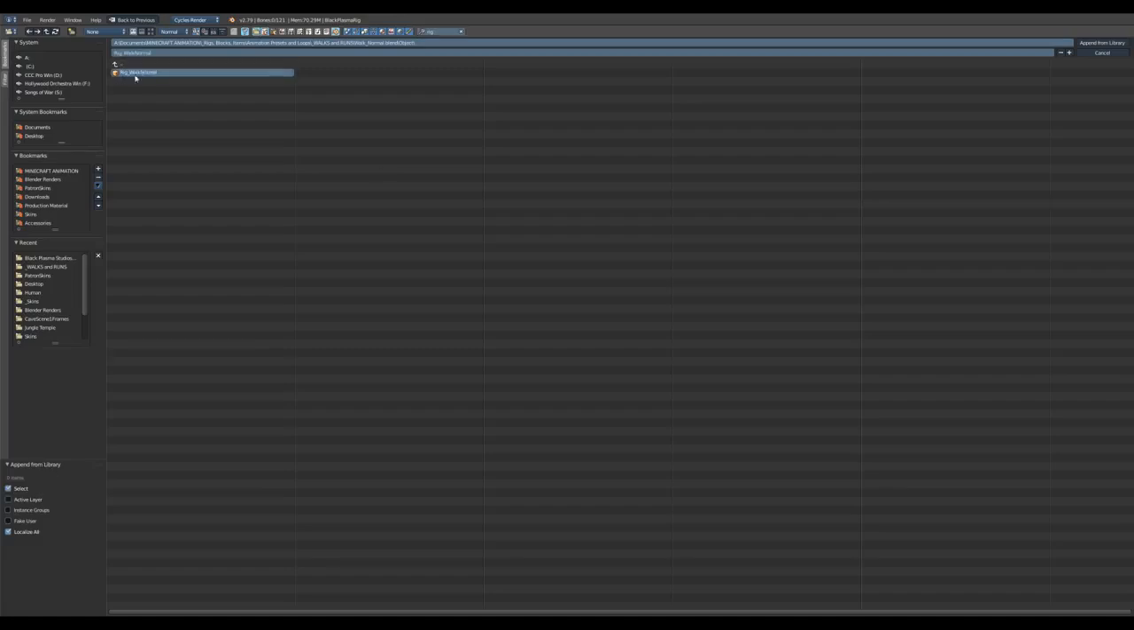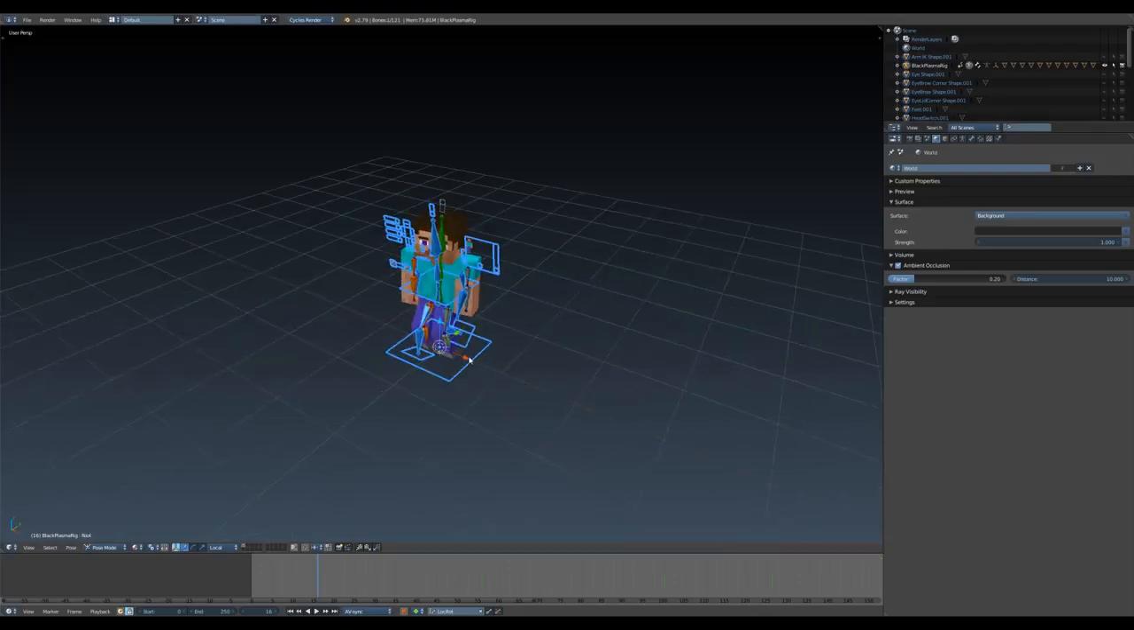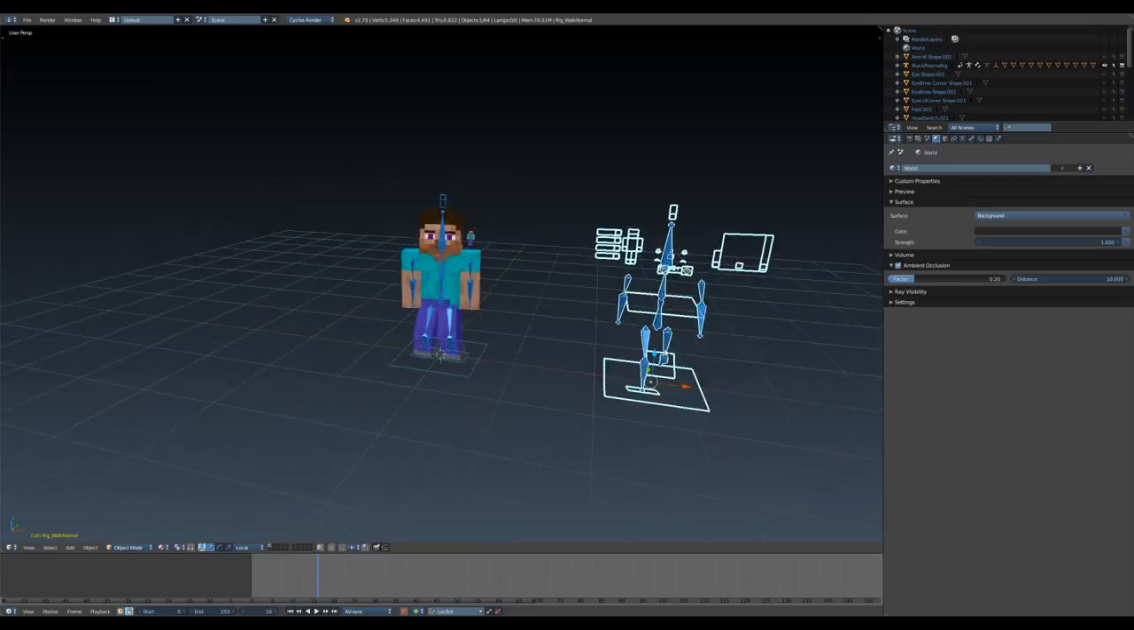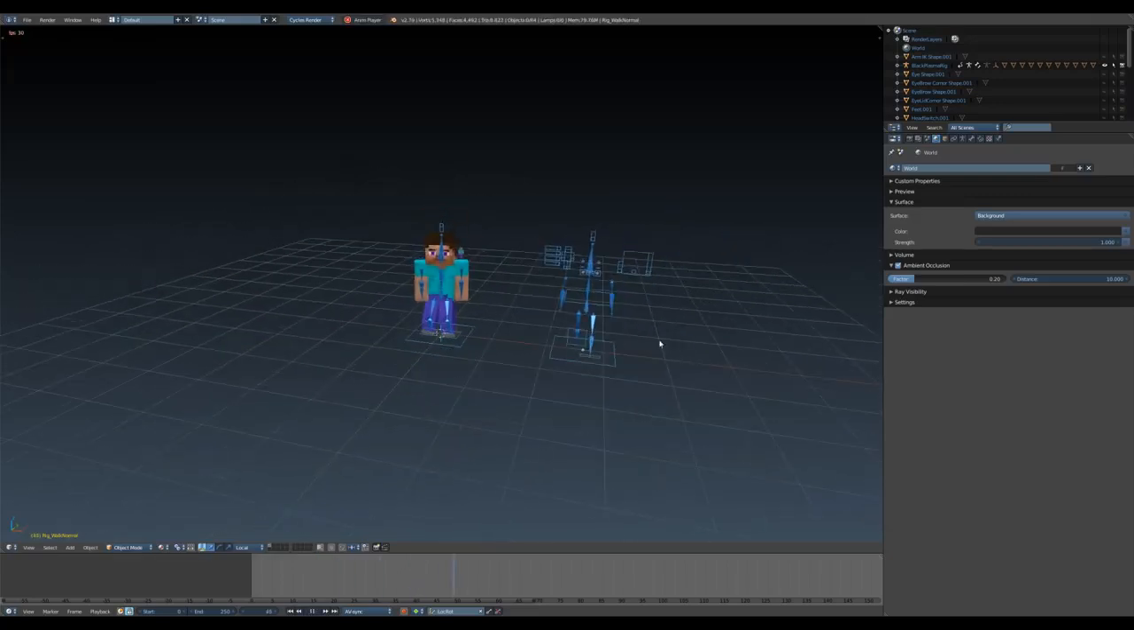Yours might not be called that, I make sure to name all mine rig in all my little loops. You might have it called something like armature, BPS rig, not sure. Append it, and you'll see that we just brought in, oops, didn't grab it. There we go. So we got our little armature of that dude, and he's walking along.